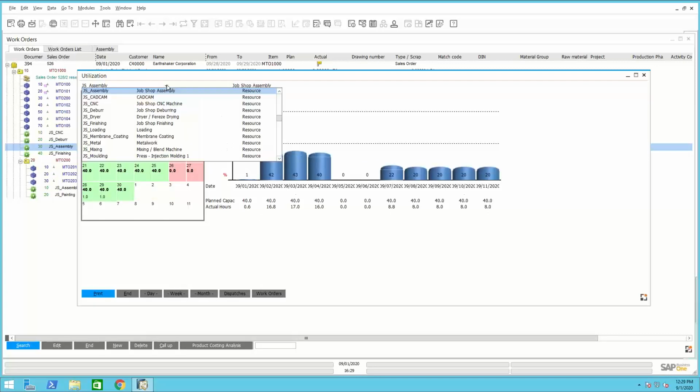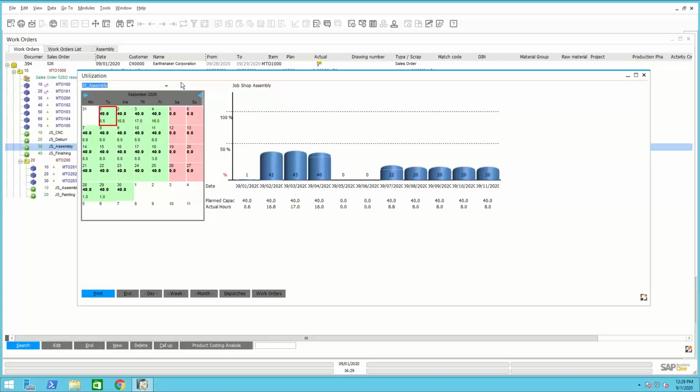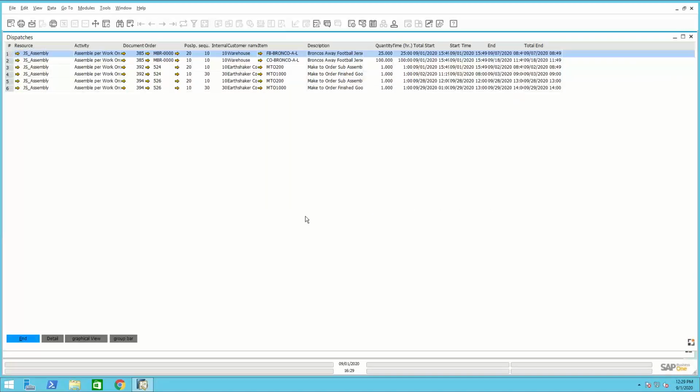If there are any other work centers I might want to look at, I can just use my drop-down list and look at those as well. And if I want to see what's currently in this operation right now in assembly, I'm able to do that real quick. I can see all of the jobs that I have going on, what's being produced and in what quantities, when they start, when they were scheduled to end, and so forth.